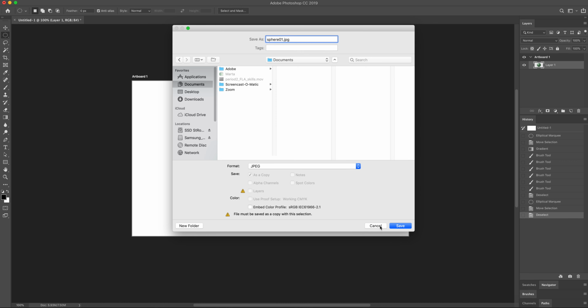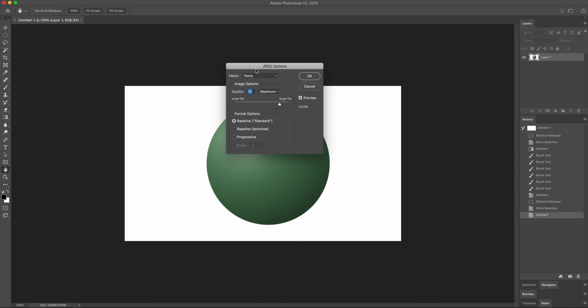That's it. The other thing is, when you do save this, it'll ask you the quality, and you can save it at a quality of 10. That's fine. There's a slider here, but 10 is fine. And hit OK, and you're done.